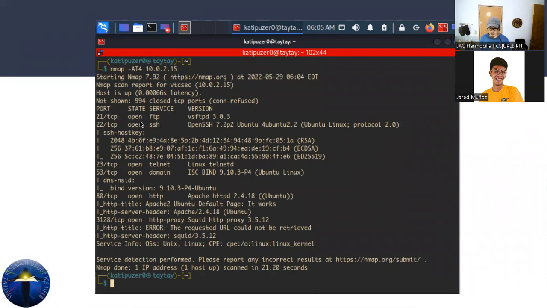And you will notice that in this detailed scan output, FTP is using vsftpd 3.0.3. SSH is using this version, and then TCP, Telnet, and DNS. So we have a more detailed view of the services running on the target, right? You can see, for example, on port 80, it was able to get the title, which is the default page for an Ubuntu machine.